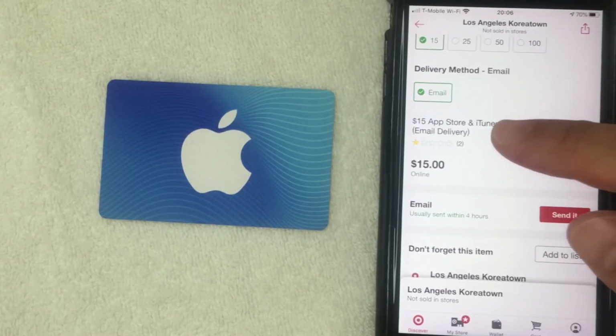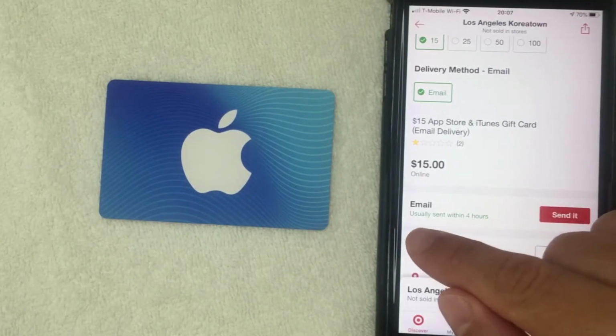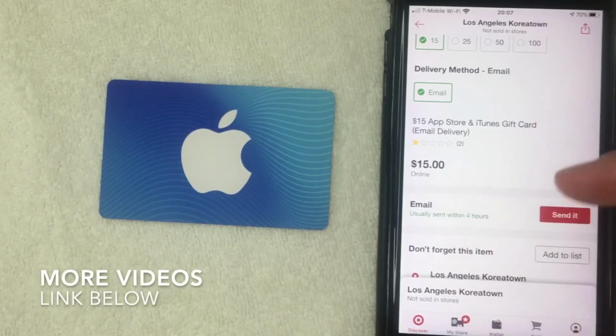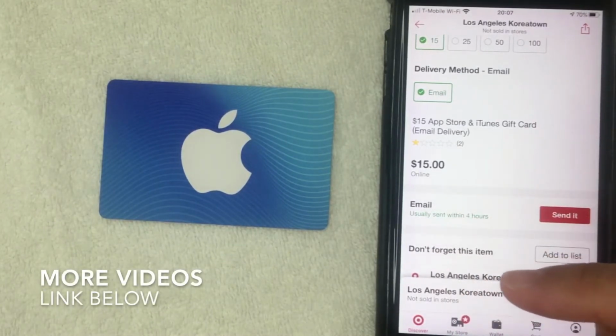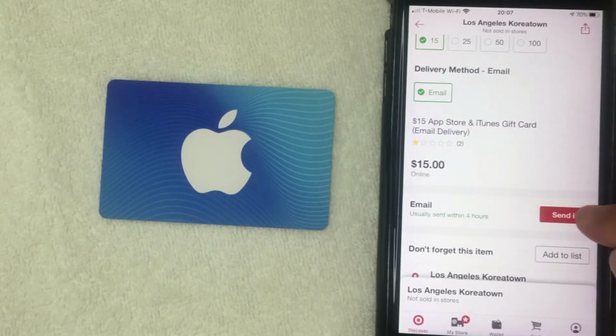Once you've chosen the dollar amount, click on this red send it button. I'm going to click there now. As you can see, it says that it's usually sent within 4 hours. So if you need something immediate, go back and watch my other video that shows how to get an iTunes gift card much quicker. But if you're not in a big hurry, go ahead and click here on the send it. Now it's been added into my shopping cart, as you can see down here. So I'm going into my shopping cart now.